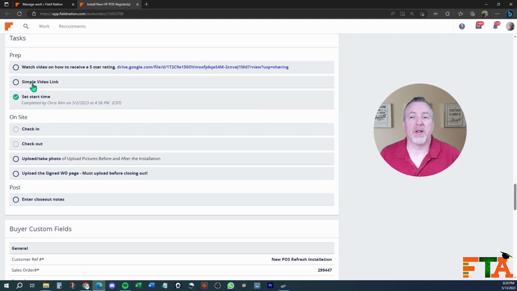Before I can close this ticket out, I'm going to have to mark every single one of these items. When you complete them, then a green check mark is going to show up there, and then it will actually allow you to close the ticket. And until you complete all of these, you will not actually be able to go up to the top and hit mark complete and submit it for payment.